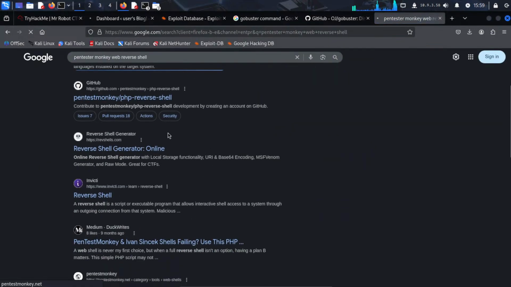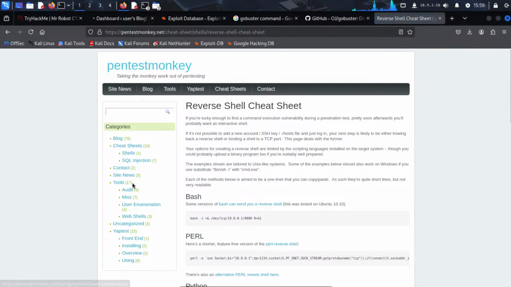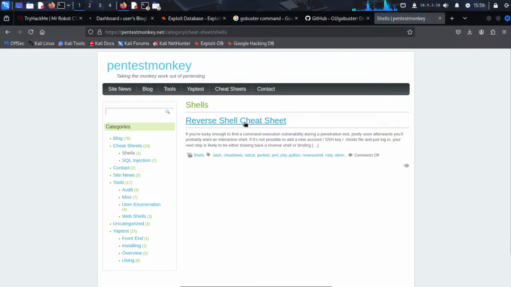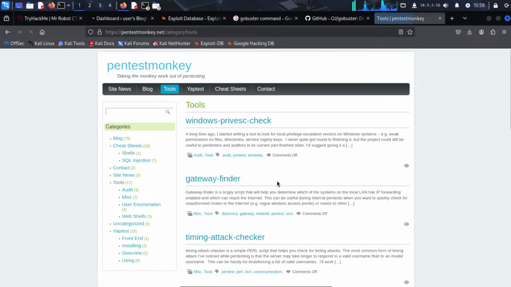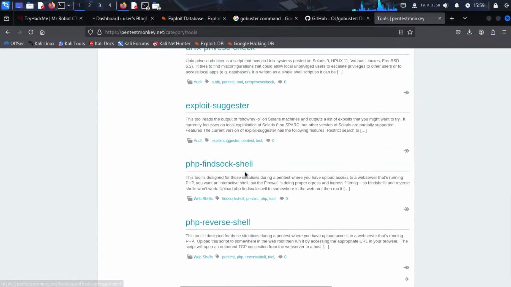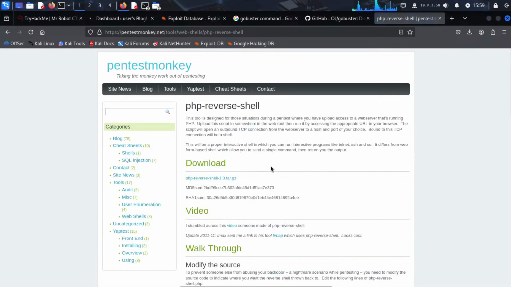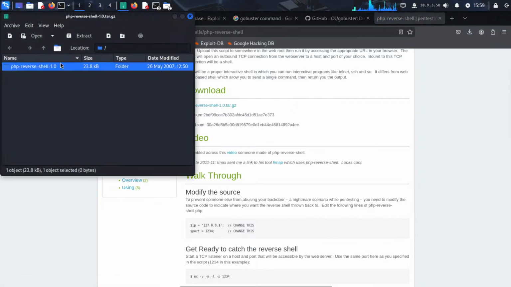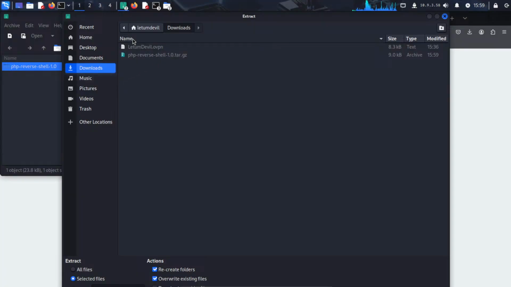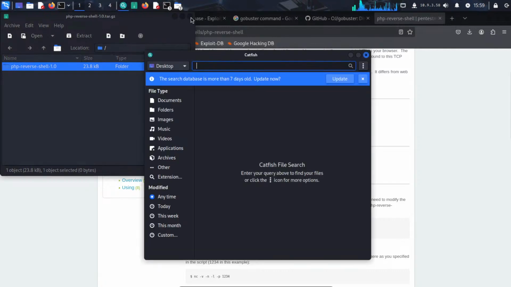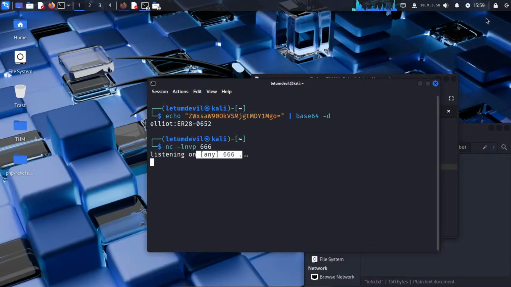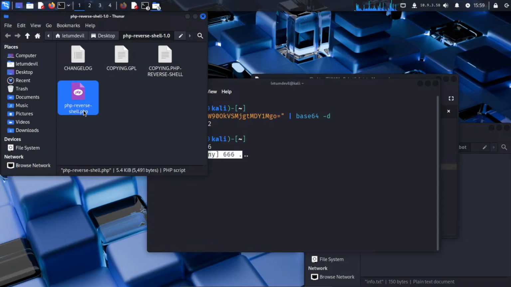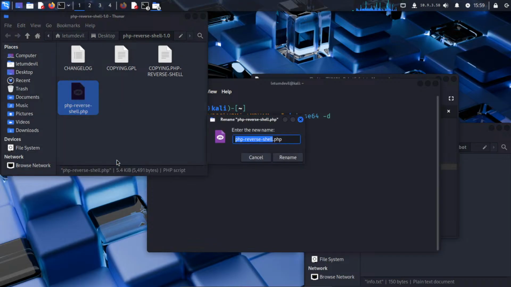Reverse shells. Head to shells, tools, PHP reverse shell, download, extract, say desktop, show files. Let's rename it to something like shell.